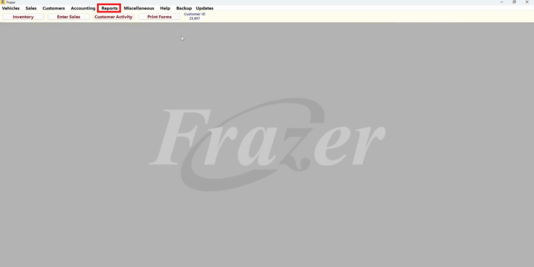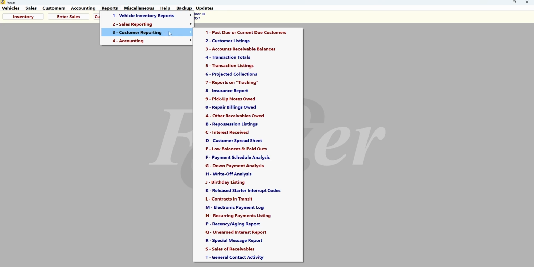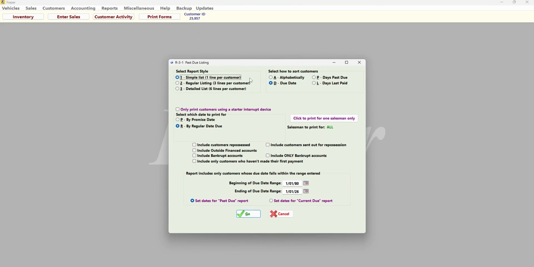Next up, we can go back to Reports, then go to 3, Customer Reporting, and this time we can go to 1, past due or current due customers. This is a report that we can customize to show any customers that have a payment marked as past due. On the top left, you can choose how much detail you want every listing on this report to have, as well as how you want them to be sorted when the report prints. This can be used to tell this report which customers are needed to be printing on this report. This is based on the customer's due date.